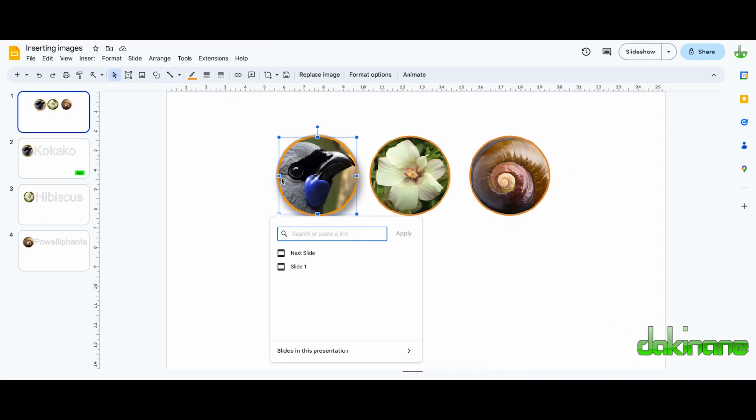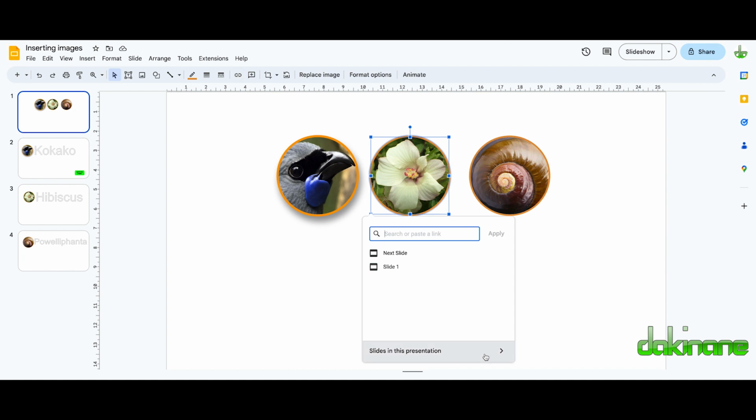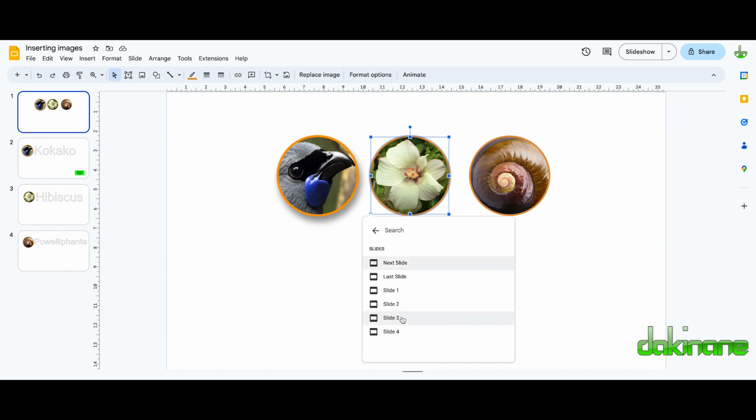Click on this, and at the very bottom here it says slides in this presentation, and this is where these numbers over here on the left hand side become important. I want to link to slide 2, so click on this one and I'm going to link to slide 2. That's done. So let's do it again for the Hibiscus. Click on here, and the Hibiscus is on page 3 or slide 3. So click on the link, click on the slides in this presentation, and just check slide 3. Yes, done. Finally, the Powelifanta again.